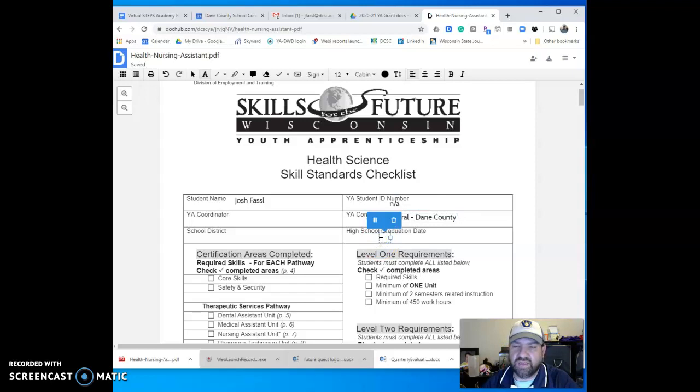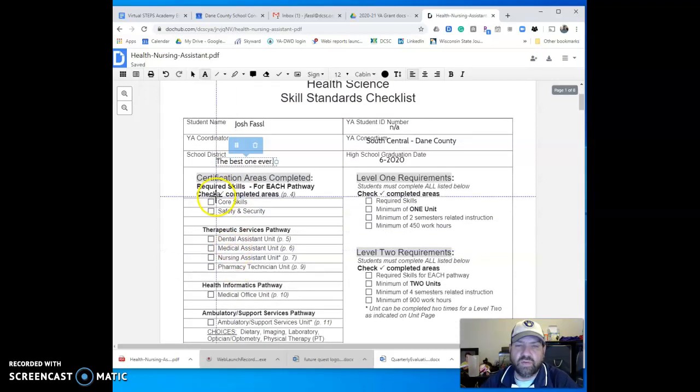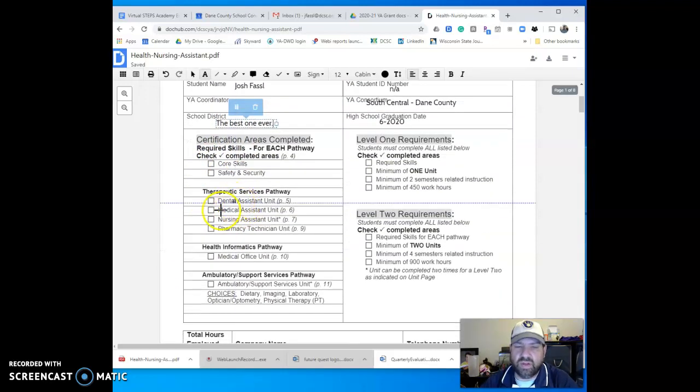I'll fill it in when you get turned into me. When you graduate, June of 2020. Your school district is important, the best one ever. And apparently, you're all state champions this year. So, we go into what area to complete. We talked about nursing. Oh, I don't want to do it this way. I want to do it with a little checkbox.